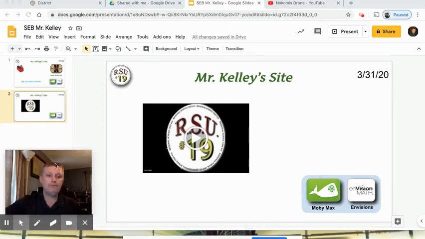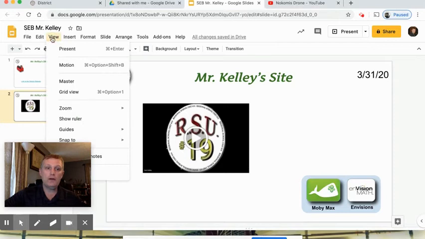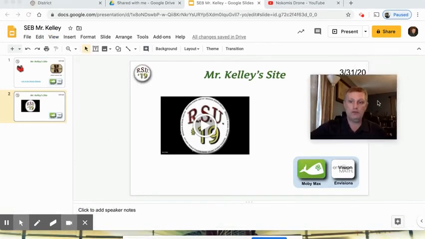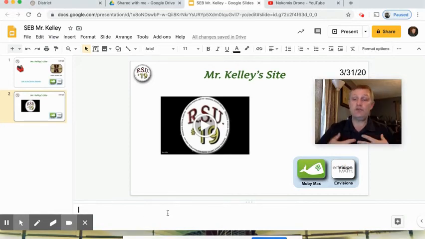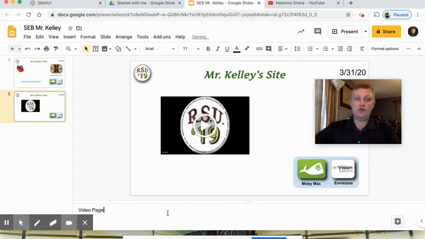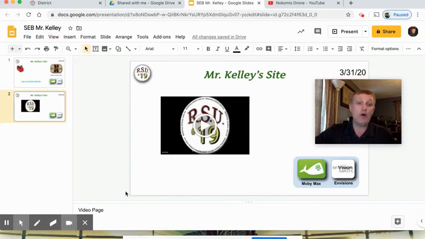There we go. Down at the bottom here, if you go to view and show speaker notes, speaker notes are down the bottom. Usually you would just look at a speaker, but you can use those as reference. So I want this one to be my video page. So my slide 2, I'm going to go view speaker notes, and we're going to call this one my video page. You'll see why in a minute.